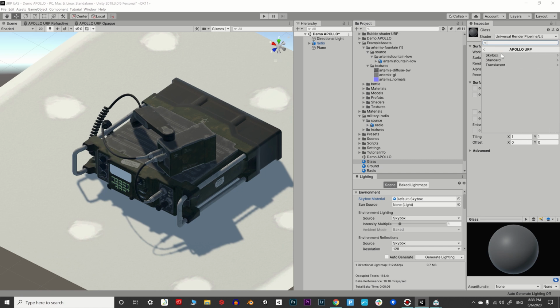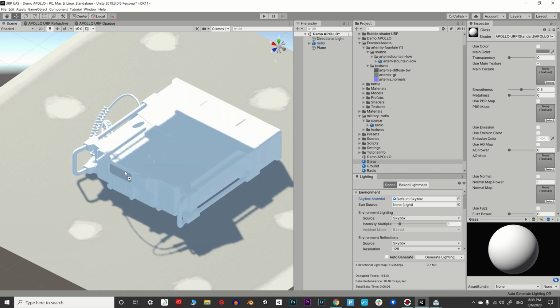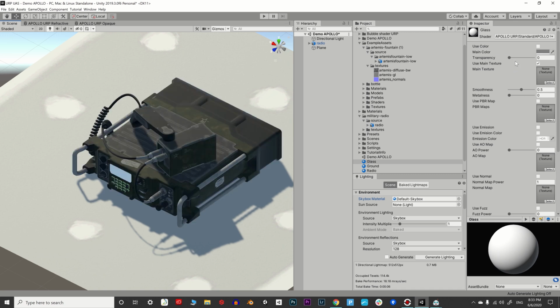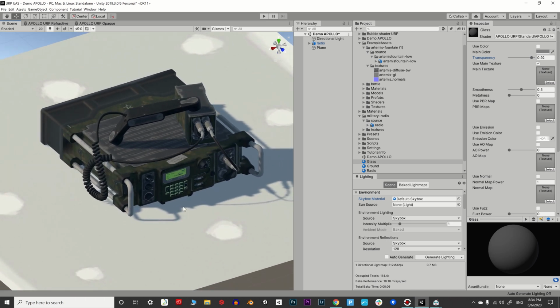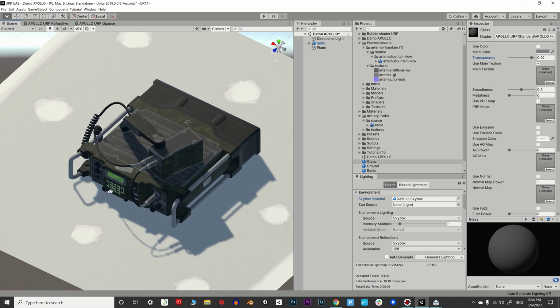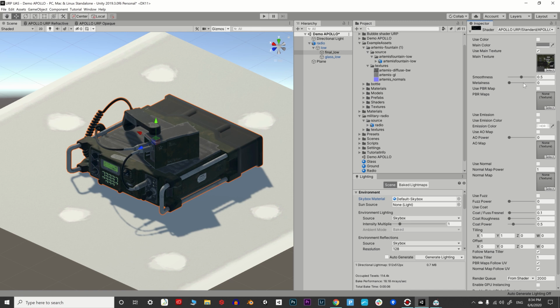This time we go to Apollo URP, we select standard and then transparent, and we drag and drop it there, and we can set up the transparency. We also have a refractive shader in the collection. I'm gonna show it to you later. For now, let's focus on how the standard shaders are working.